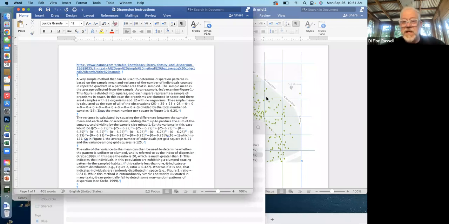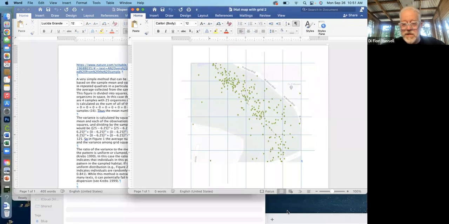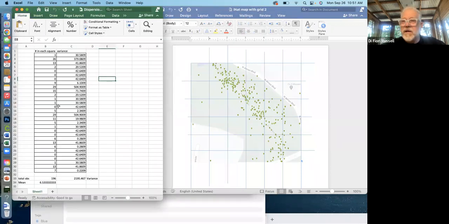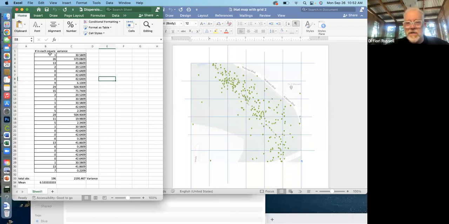Okay, so first step, count the number of individuals in each square. What I did was I set up a spreadsheet, right? I have a 6x5 grid, so 6 times 5 is 30. I have 30 squares, and I just count.